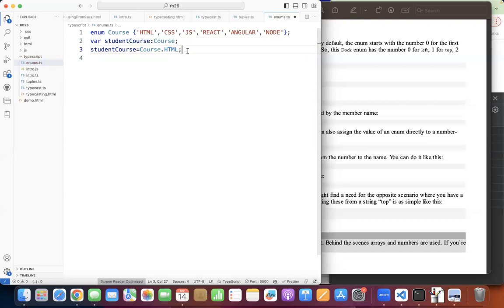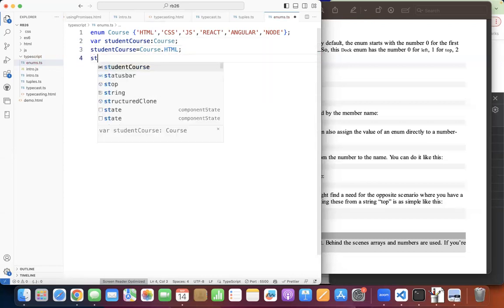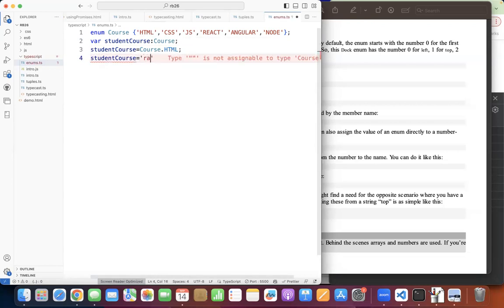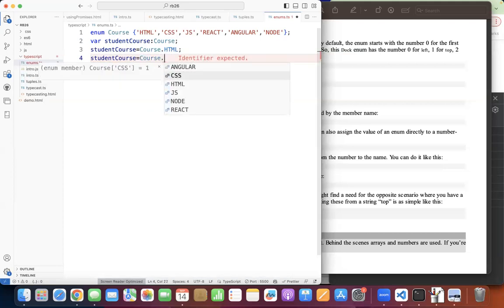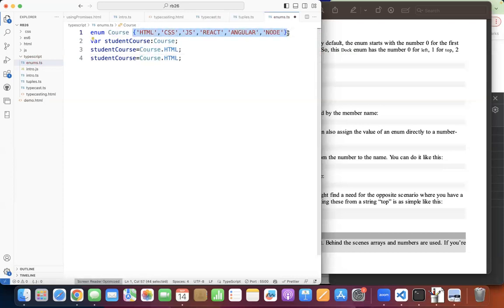No other courses are possible to assign. Even if you try student course is equal to DevOps, it will throw an error. So it will be easier for the students to maintain whether I have selected the right course or not. So we can define our own data type like course, and in that we can fix that only these values are allowed under that data type. So this kind of strict mechanism is also possible.